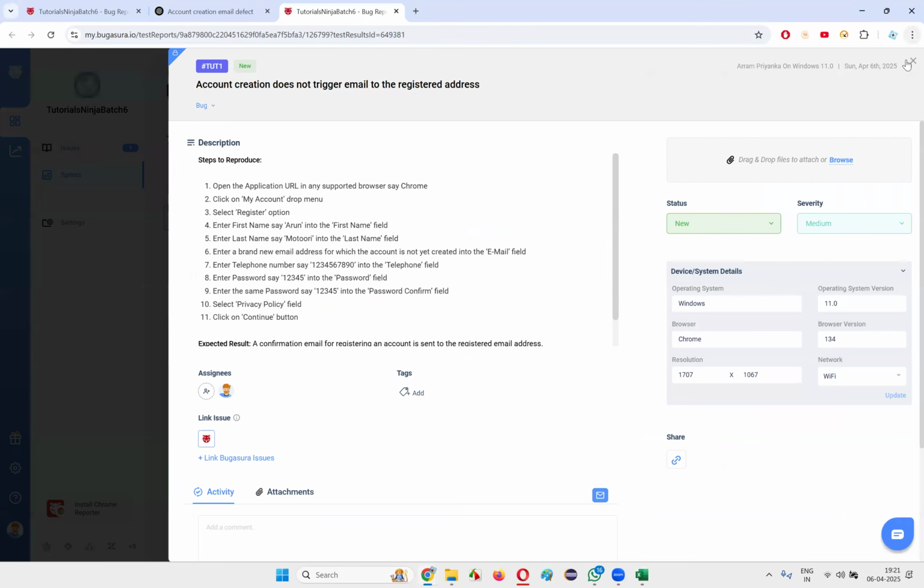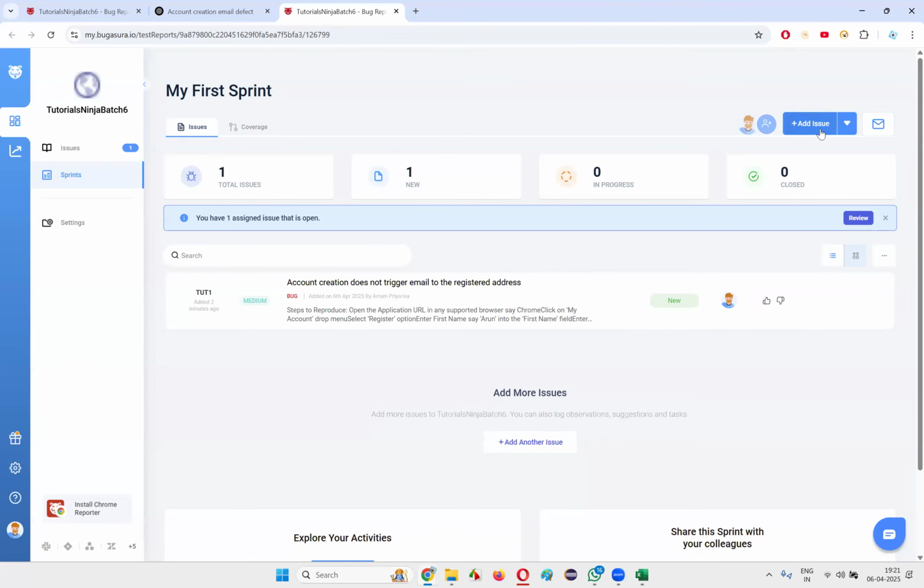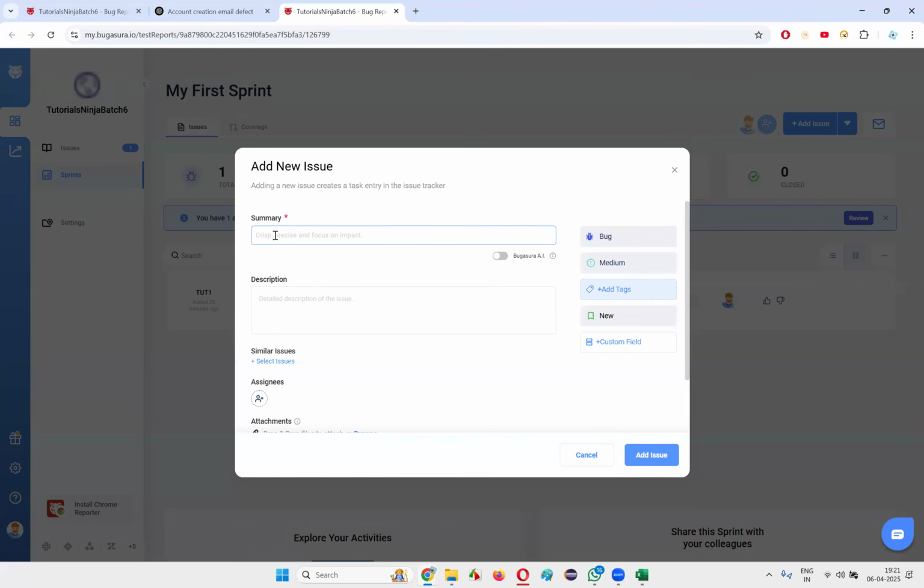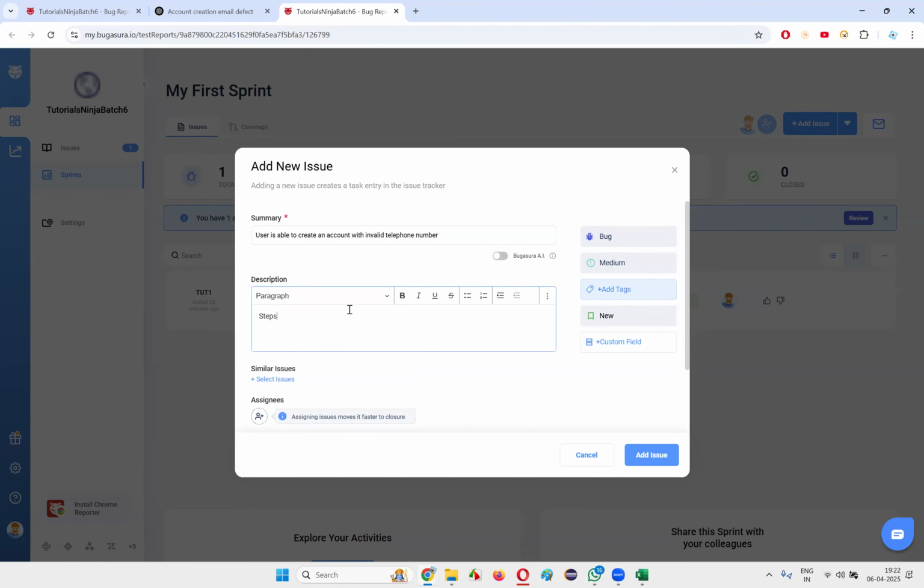Here we have the Bugzilla tool where we have already reported one defect. We're going to report another defect, add issue. And here, user is able to create an account with invalid telephone number. Steps to reproduce, write the steps to reproduce. Make it bold and write the steps. Open the application URL in any supported browser.